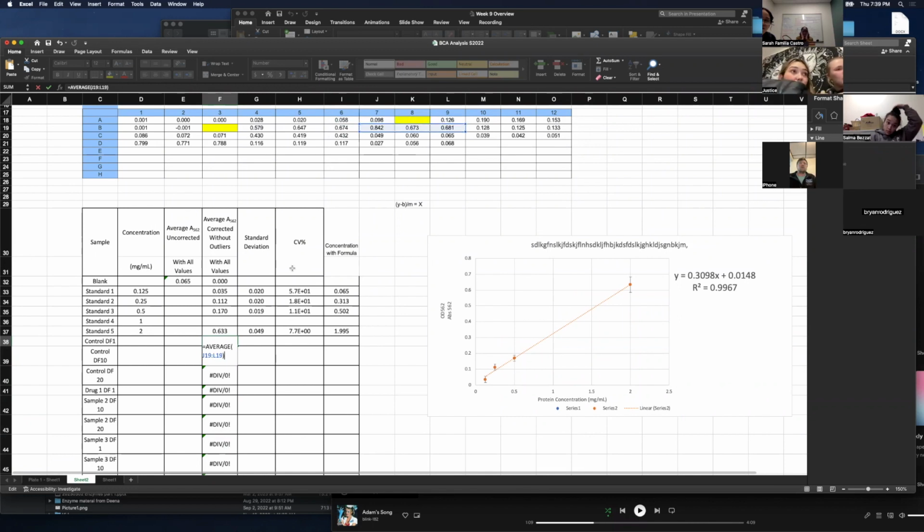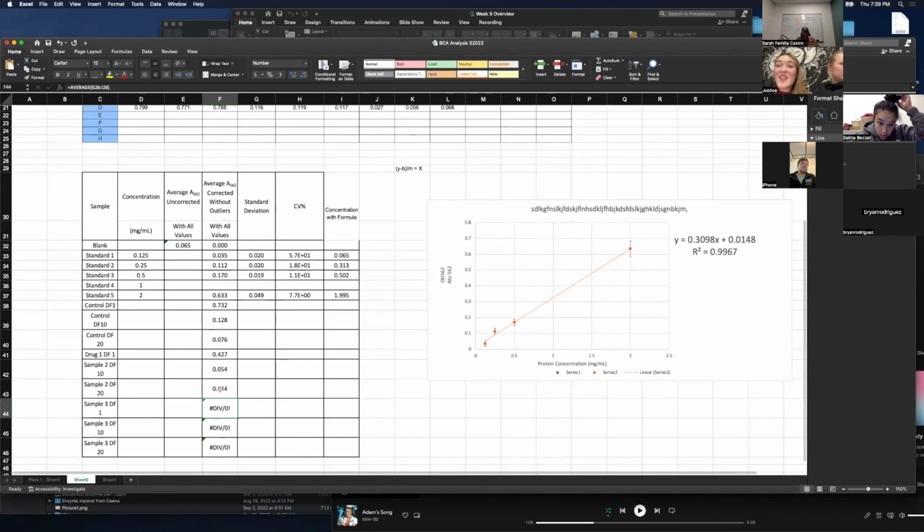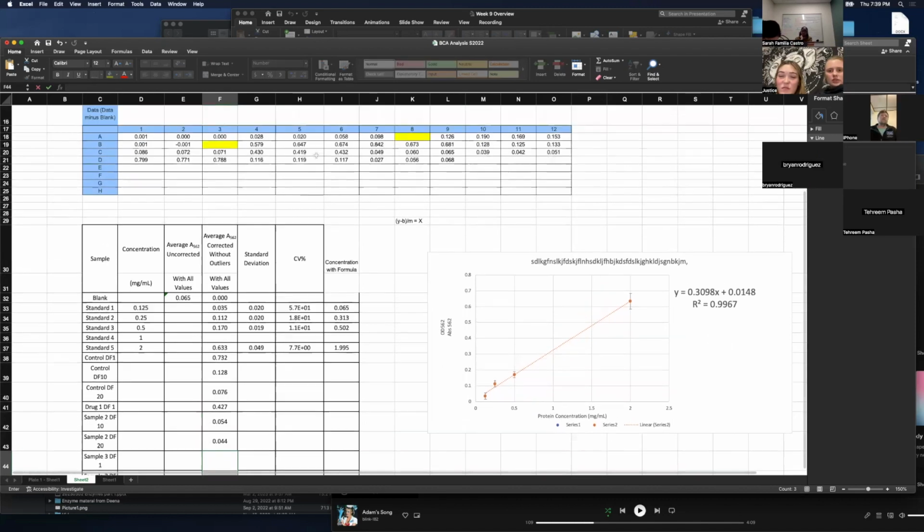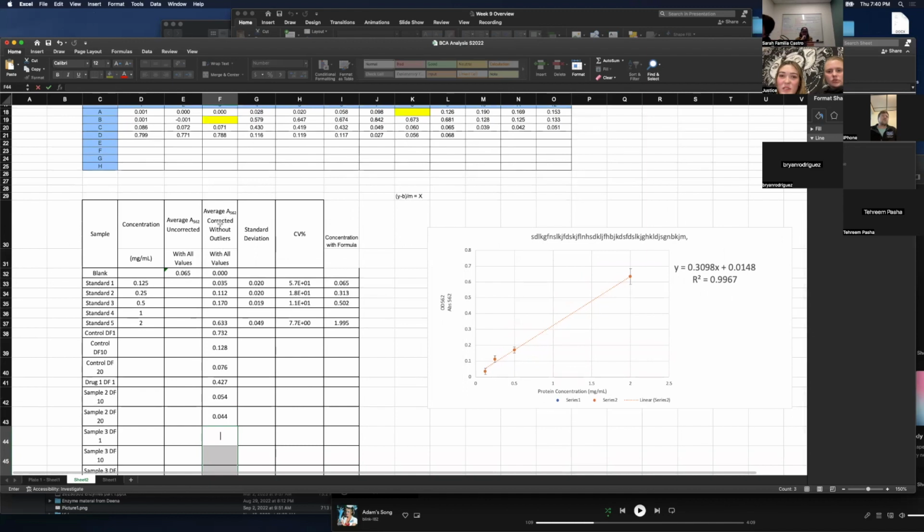So we know control DF1 is over here. We know control DF10 is over here. Control DF20. Drug 1, DF1. Drug 2, DF2. I'm going to stop here at drug 2, DF20. Okay, so it's basically just the same process. I'm just not going to keep doing it. Okay, so we have our average A562 corrected values.